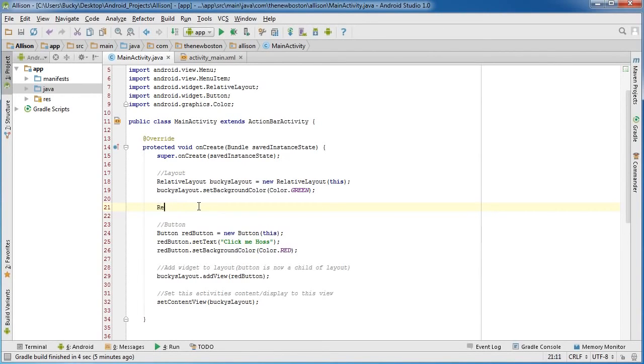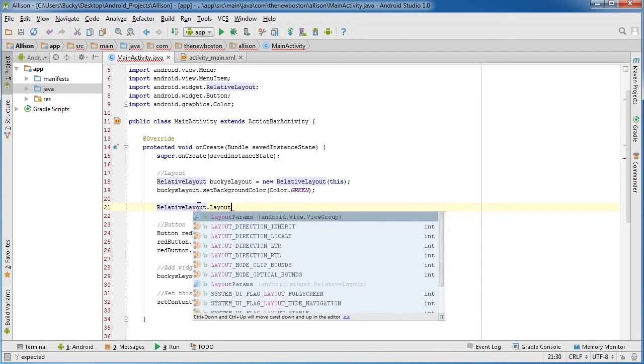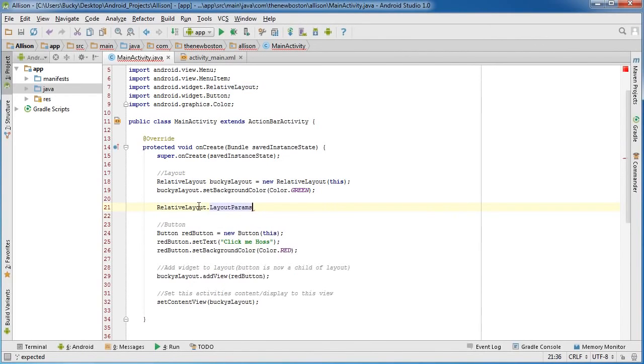So if you actually call this relative layout dot layout params, these layout parameters are just rules for something you want your layout to do. Since these are going to be applied to the button, I'm just going to name these button details and set this equal to relative layout params.